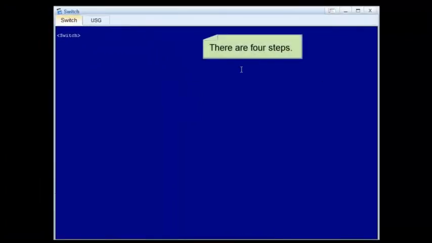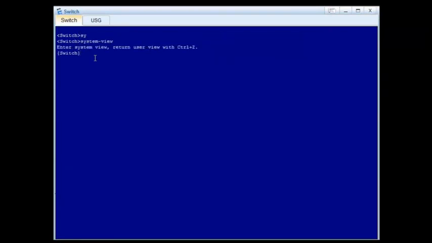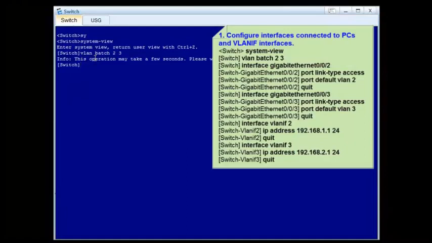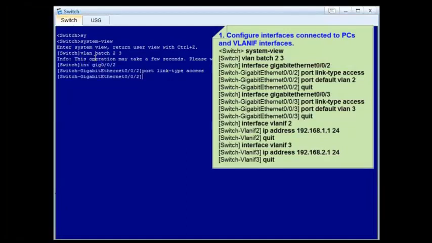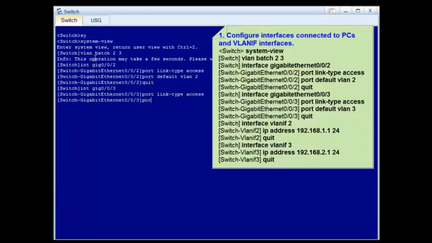Step 3. Configure the switch. Configure interfaces connected to PCs and corresponding VLANIF interfaces. Run the vlan batch command to create VLANs in batches. Add GigabitEthernet 0/0/2 and GigabitEthernet 0/0/3 to corresponding VLANs as access interfaces. Finally, create VLANIF 2 and VLANIF 3 and configure corresponding IP addresses.